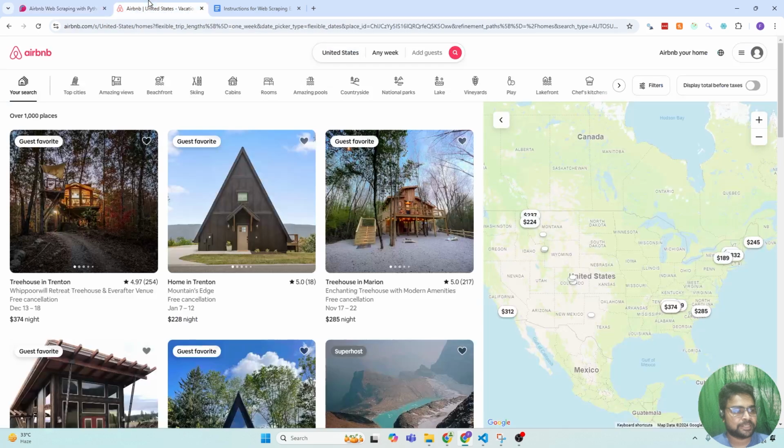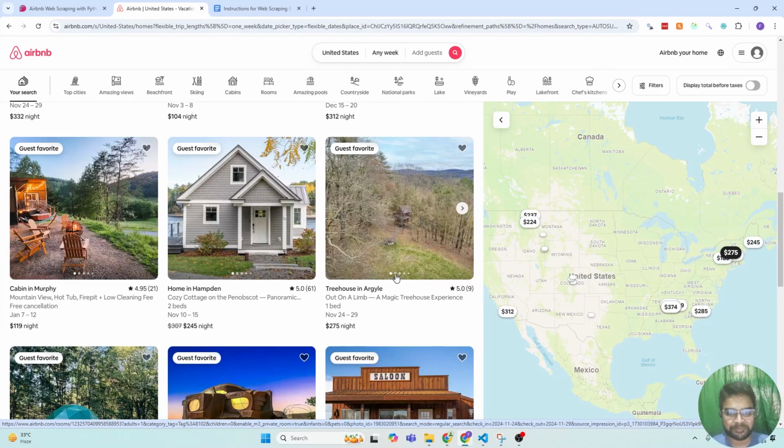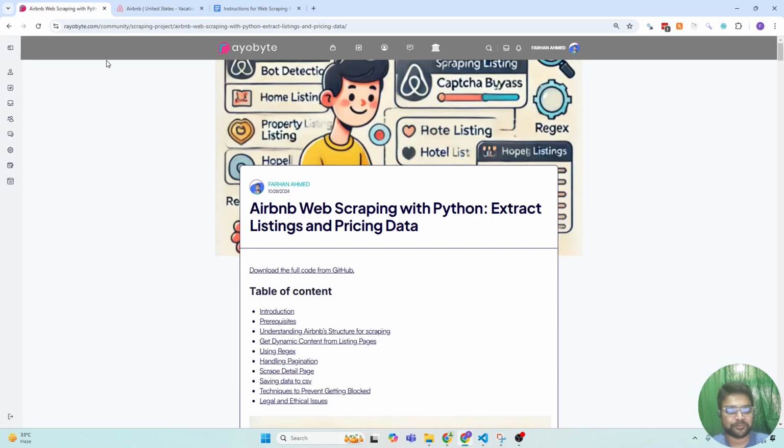Airbnb is a very popular website and it's very difficult to scrape, but don't worry, because today I am here and I will show you how you can easily scrape data from Airbnb.